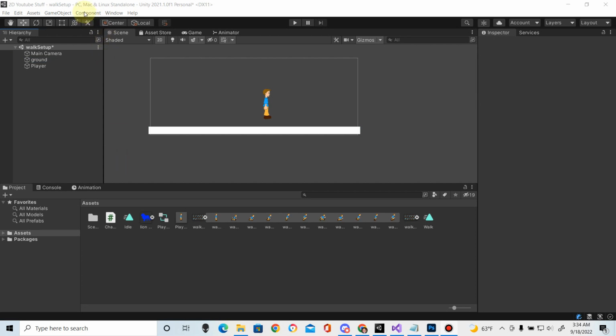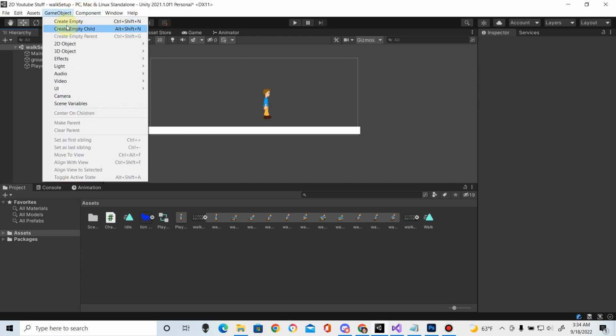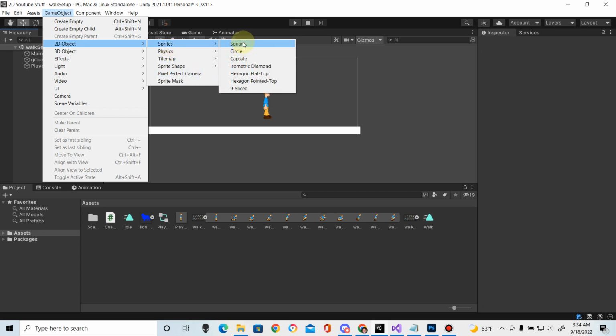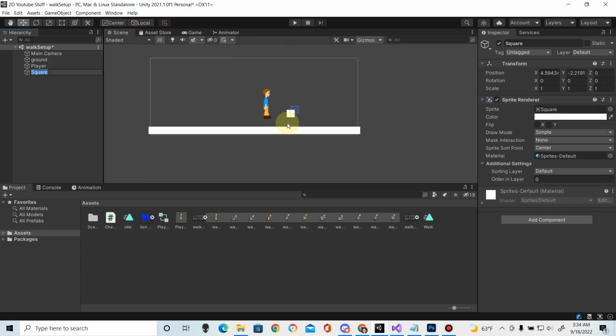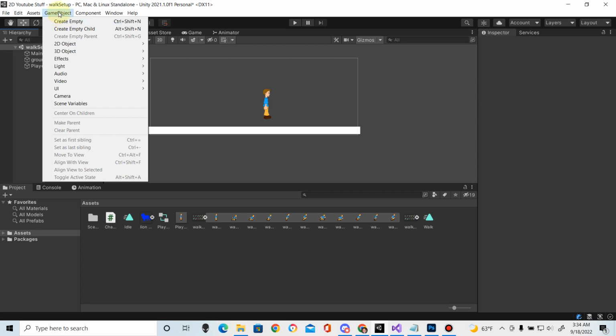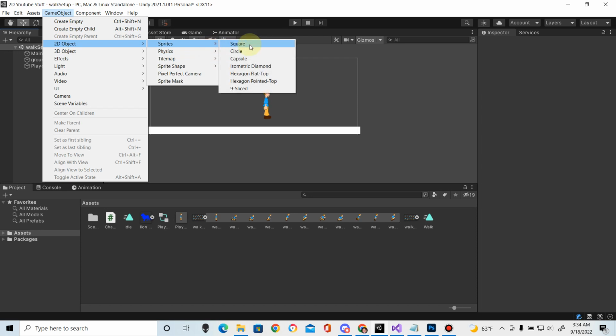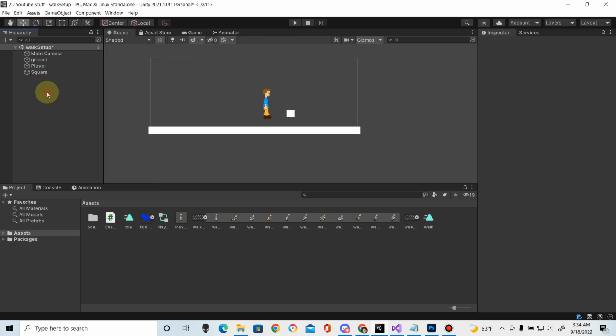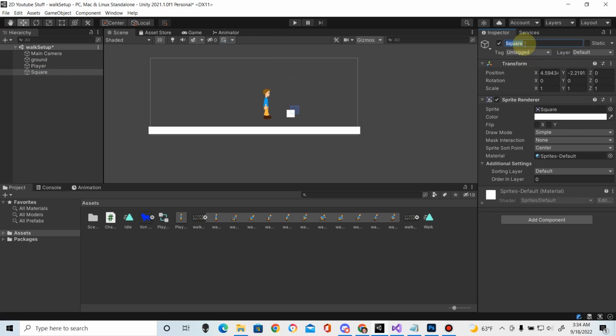And you know what? I'm actually going to do this a little bit smarter way. So just go to 2D object, sprite square. Okay, so that'll be my ground, and you can choose to do it any other way you want. So once again, the official way of doing this for me is go to game object, 2D object, sprite square. Okay, and I'm going to name this officially ground. That'll be our ground. Now, it's not quite the size that we need.